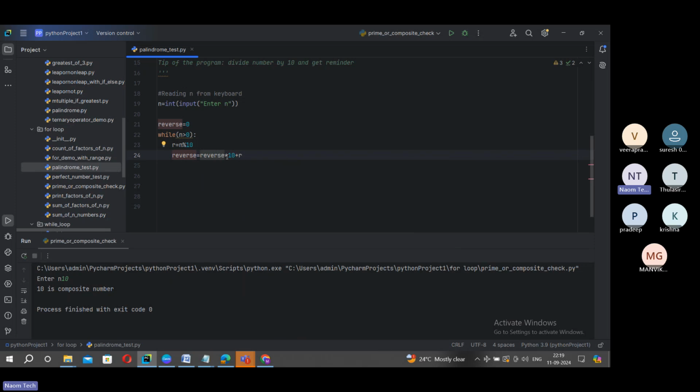But before that, what is it that you should do? You have to multiply that reverse with 10. Because you are dividing with 10, if you want to reverse, you have to multiply that number with 10. So that's why we are doing it here. But initially that reverse is 0. For the first time it will be 0 plus R. 0 plus R means it will be 3 if it is 123. The example we are taking here is 123. You can take whatever you want a little later.